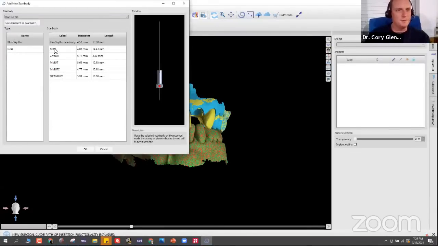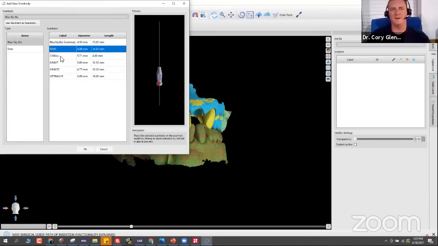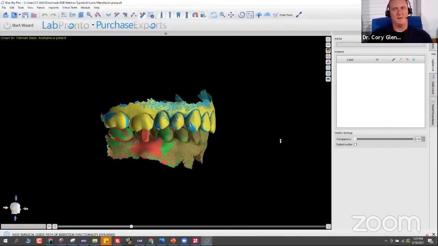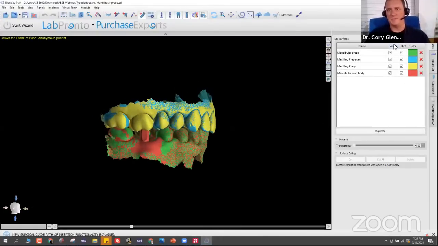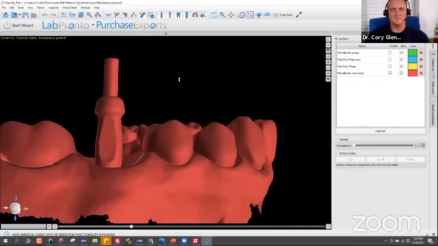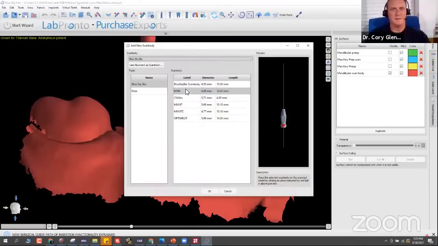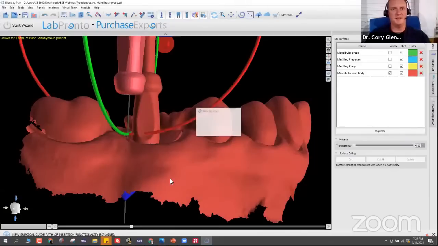Okay, so we're gonna do the Blue Sky Bio MIJH. That's the part number for, again, the little thing that can be used as your conventional impression transfer or as a scan body. So I'm going to click on that. And then I'm going to go over here and hide some of these models so that I can see the one I want to see. Let's go back and grab that again. All right, MIJH. And then I need to click on that ball. And the software will automatically try to align it.